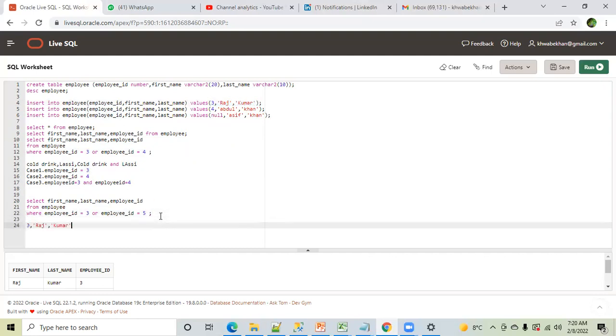Any question on this? Yes or no? Or you want me to repeat this OR condition? Everyone understood? Dania, you understood? Yes. Okay, so this is all about the OR condition. Now, moving to the AND condition.